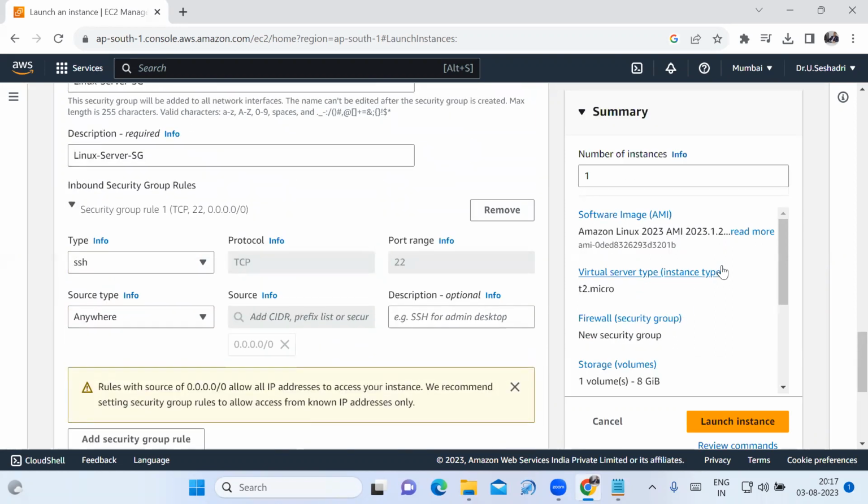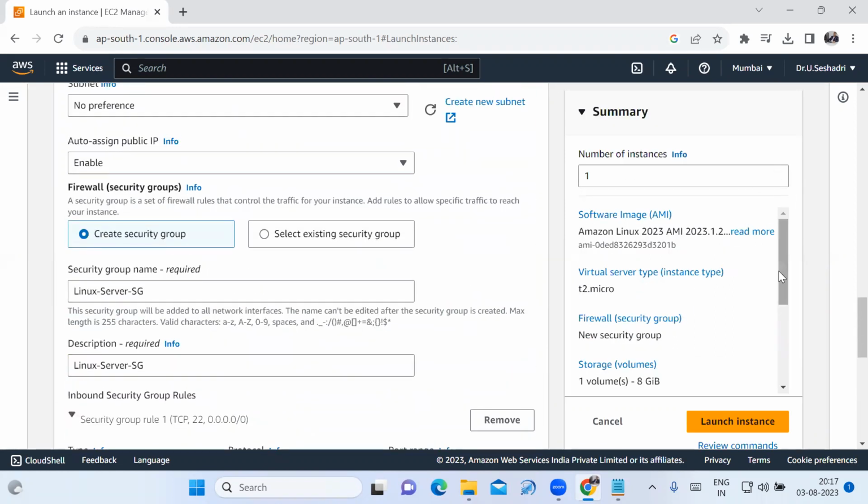See that at the right side, the summary is showing what operating system image you have chosen and how many instances you are launching. Launching 1 instance, 2 instances, or 3 instances at a time is also possible. I'll show you in an upcoming session. Presently I am launching 1 instance.